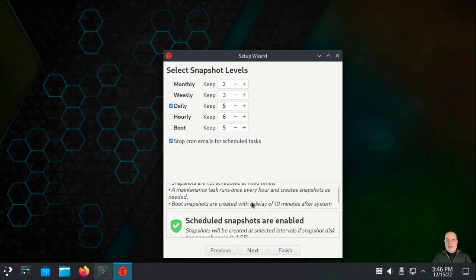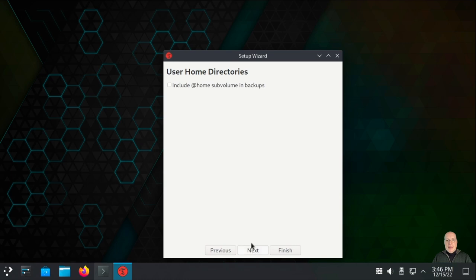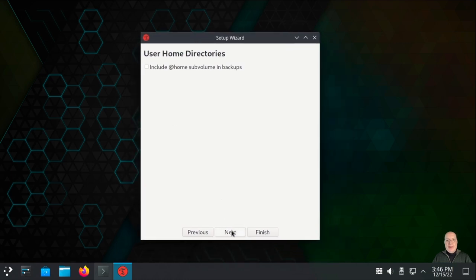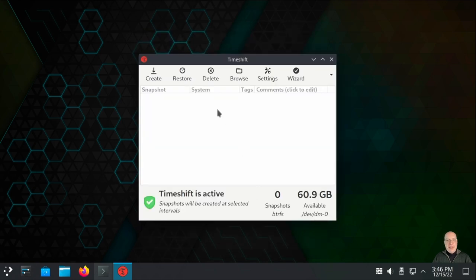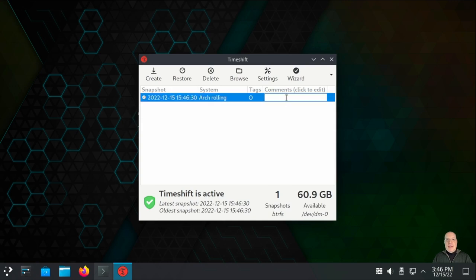Again, you may choose something else here. Scheduled. No, we won't include at home in backups. I usually do standard backups for my personal files. And we'll just finish here. Let's create our first snapshot, which should be pretty much instant for btrfs. All right. Very easy on btrfs. So we'll call this first snapshot the base image as installed. And there we go. Our first snapshot.